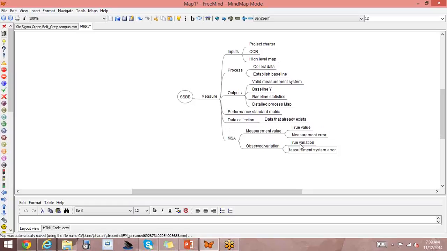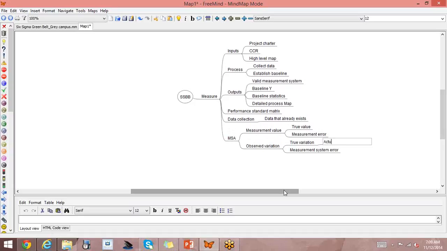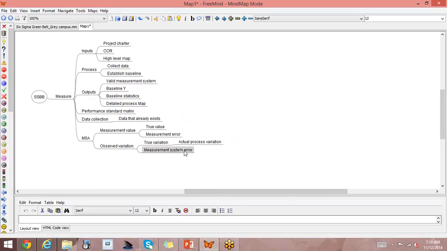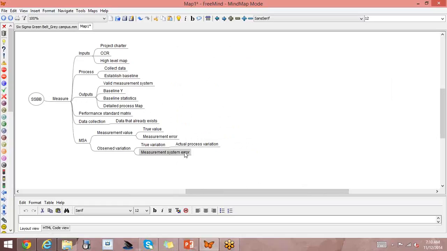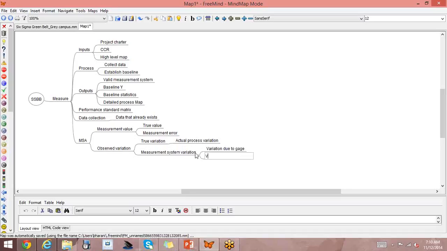Then true variation is nothing but your actual process variation. But your measurement system variation has again two types of variations: variation due to gauge, and variation due to operator. These are the two things.